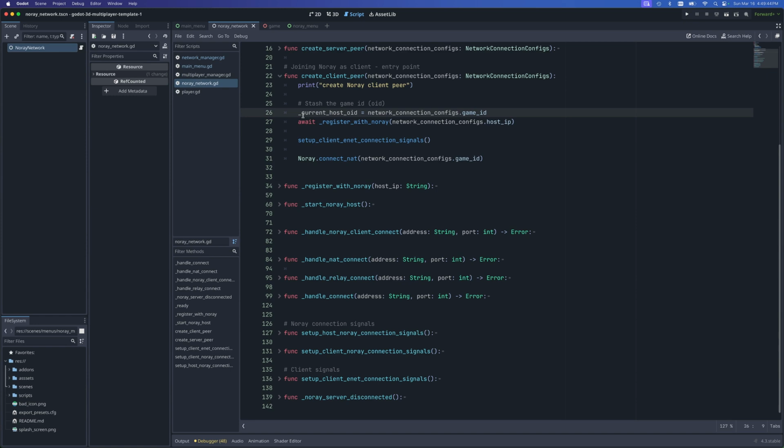In this client flow, I also stash the game ID in case our NAT connection attempt fails. We can still access it from the relay option. Here, our client also registers with Noray. It's the exact same method as our host flow. According to the Noray maintainer, everyone is a host from the Noray instance's point of view. This is a requirement for all peers, whether or not they are actually hosting a game.